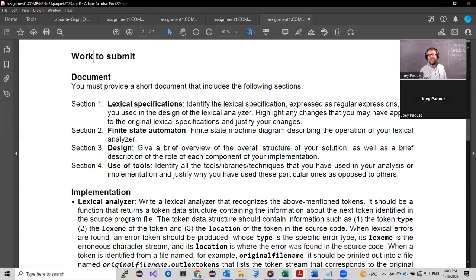Then I need you to provide me some kind of diagram or small, reasonable explanation as to how your lexical analyzer is organized.